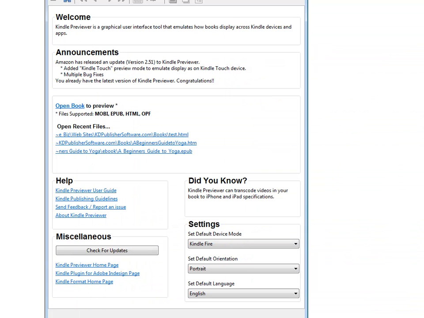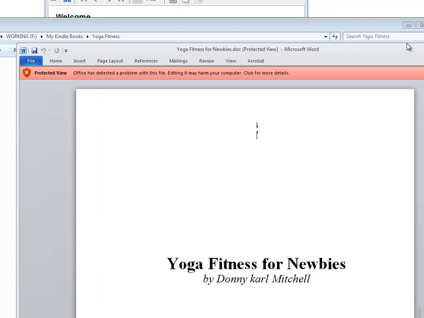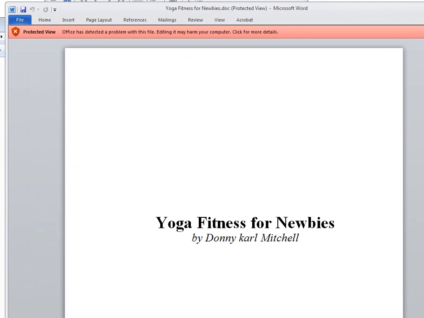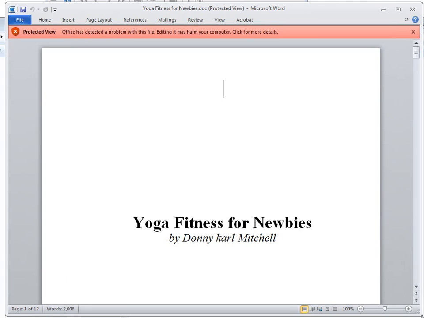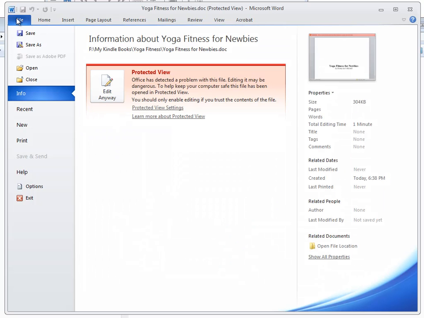But what I'm going to do is go to that file that I created, the yoga fitness for newbies. Double click it and open up the Microsoft Word that I have installed. I think you'd even get a free version of Microsoft Office for like 30 days or something like that if you want to use this. I bought it online. It wasn't even that expensive. I think it was like $50 or something like that. I could be wrong.